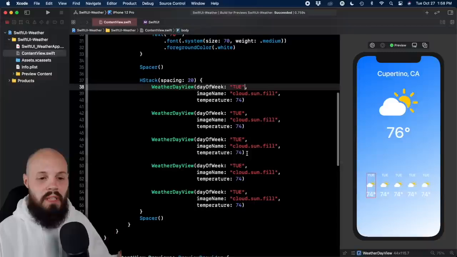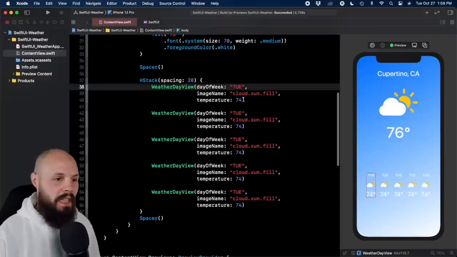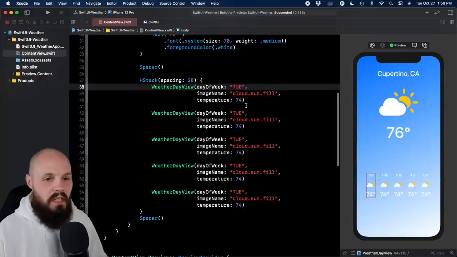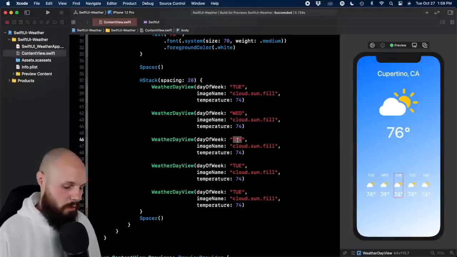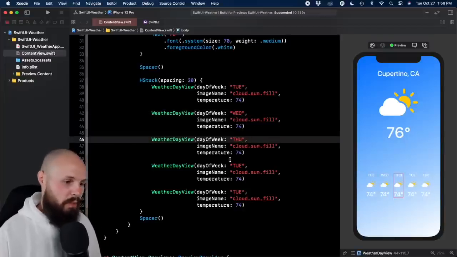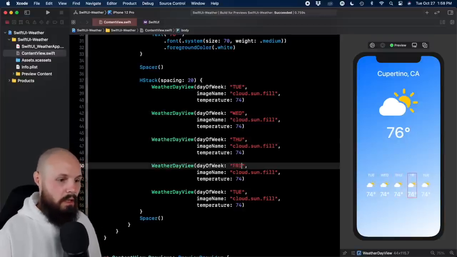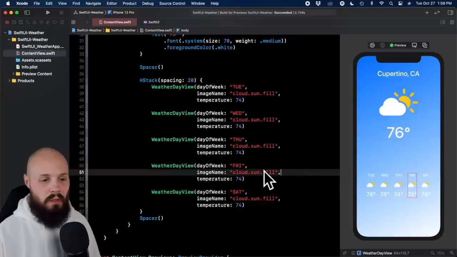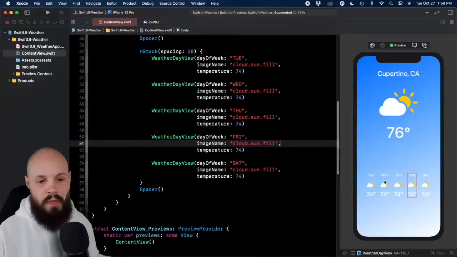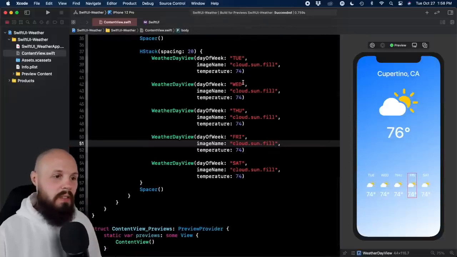Before we mess with it too much, let's get our individual data in there. So let's keep Tuesday the same, because Monday and Tuesday are probably going to be similar. Let's start changing our days of the week. So Wednesday, we'll do this one property at a time here. Thursday, Friday, and then Saturday. So there's our days of the week going across the top. Now let's change our icons. We don't want it always to have the same weather. Let's look at some different weather.